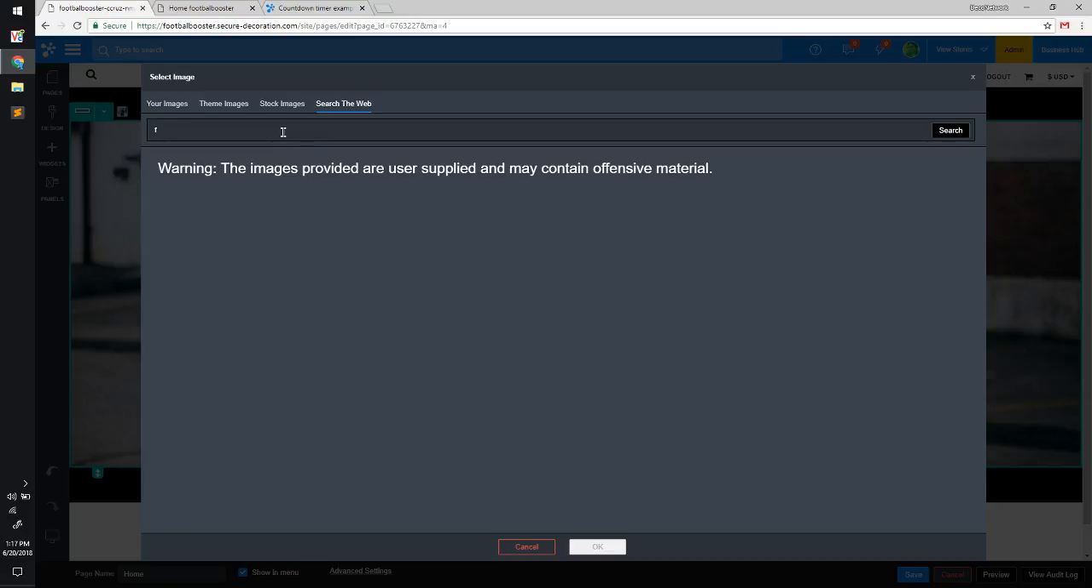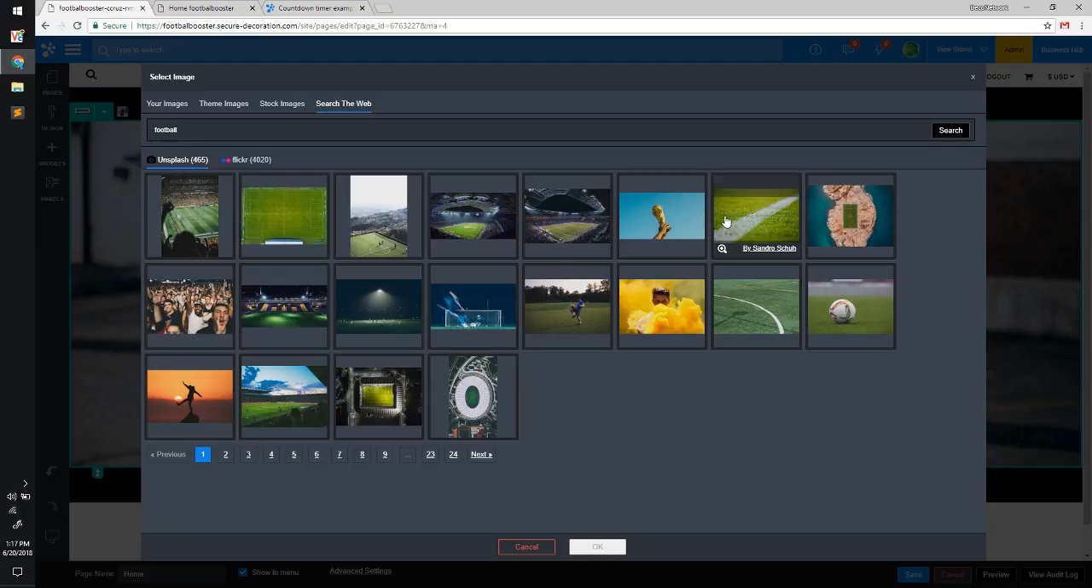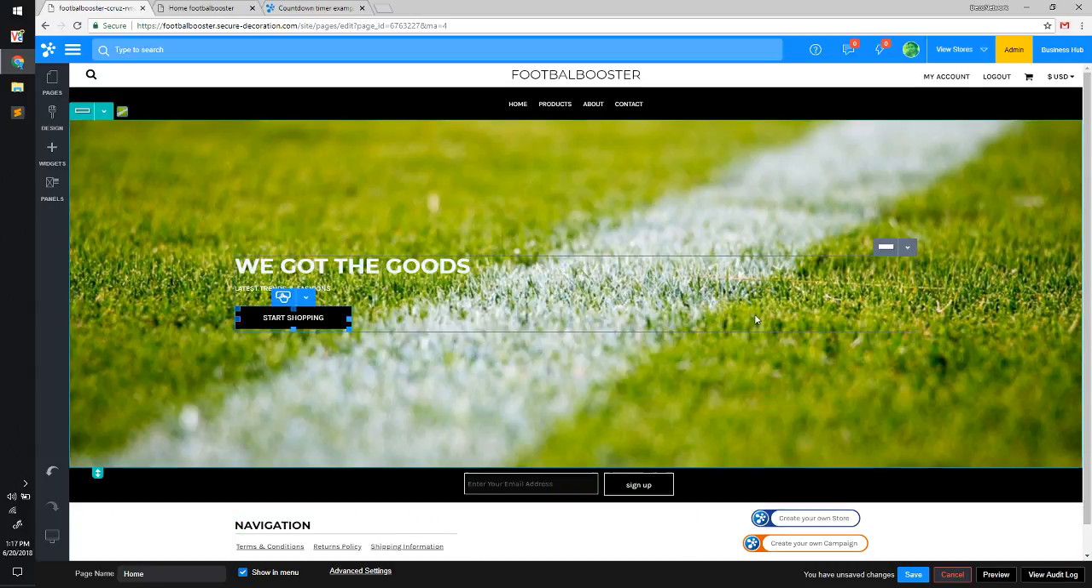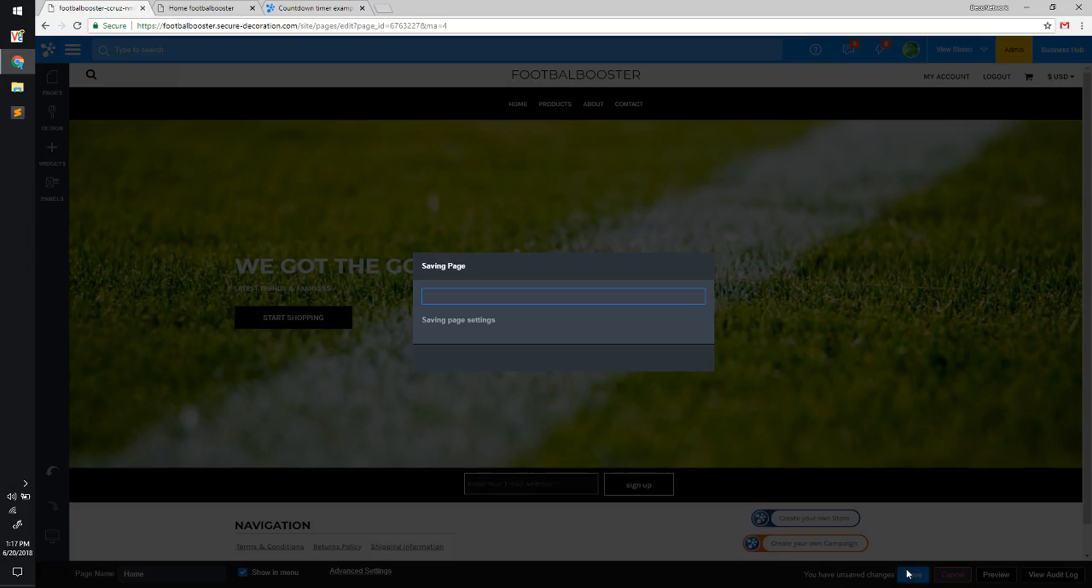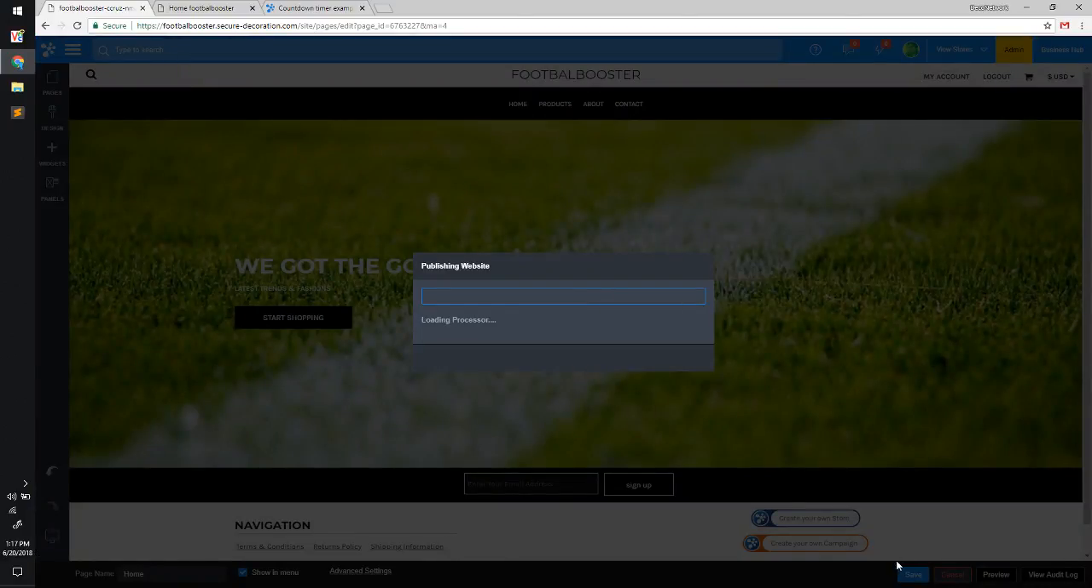All right, so I might type in here football or maybe grass or something like that. Let's try football and see what comes back. So the two services we're using here are Unsplash and Flickr. All right, so I might use this. This might be kind of a nice backdrop image, just the grass there. So I'll go ahead and select that, hit OK, and hit OK here. So that looks pretty good to me. I'll go ahead and save that change and publish. All right, so that's publishing.